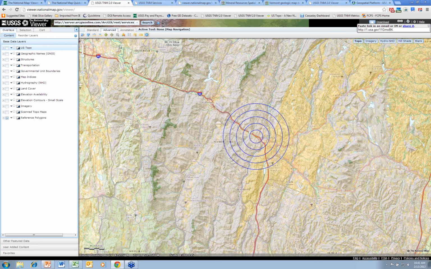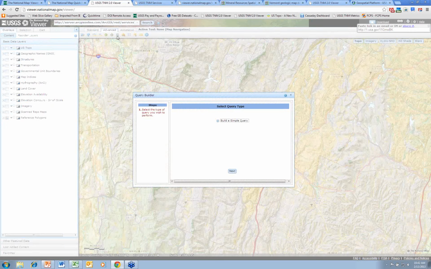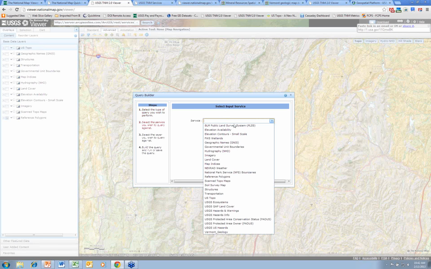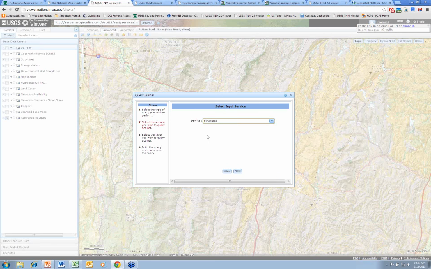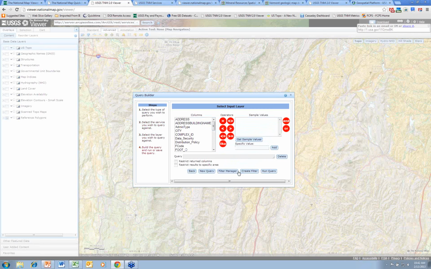For the really brave, there are actual database queries. Why don't I do a query builder? This one lets me do some queries on some of the services. I'm going to do a simple query and select our structures database. We don't have a lot of structures in our structures database. We'd love to have a lot more. It's primarily schools, police stations, fire stations, those types of things. Then I would select what layer, and I'd say I'm interested in schools. Let's take a look at how many of the schools in Vermont.